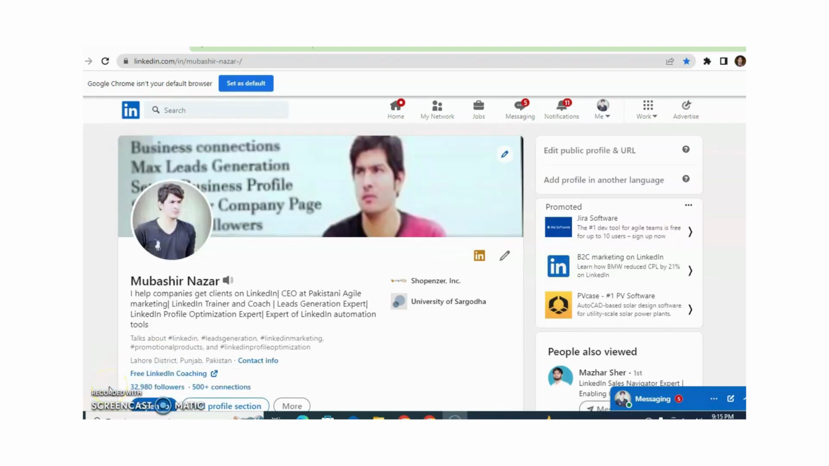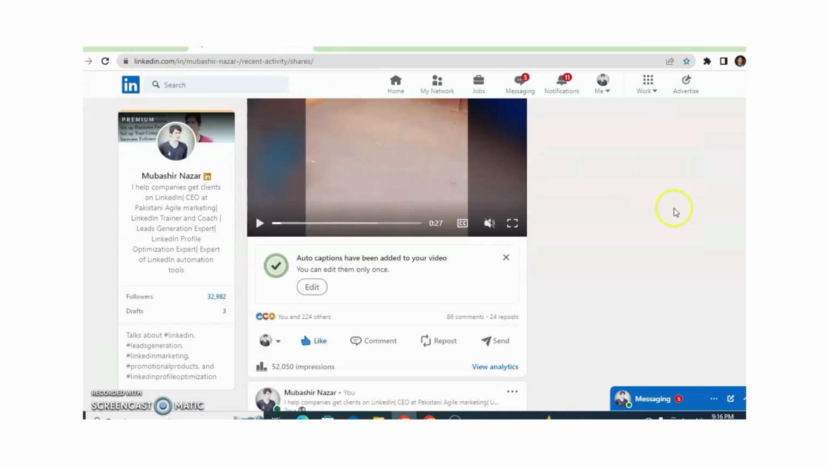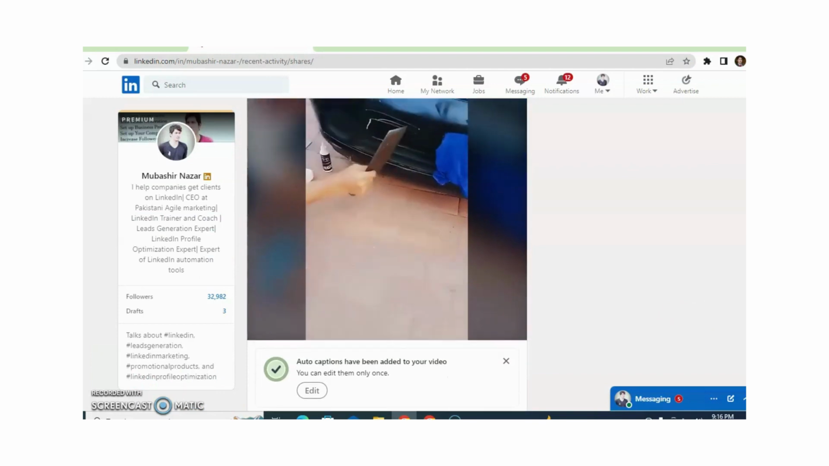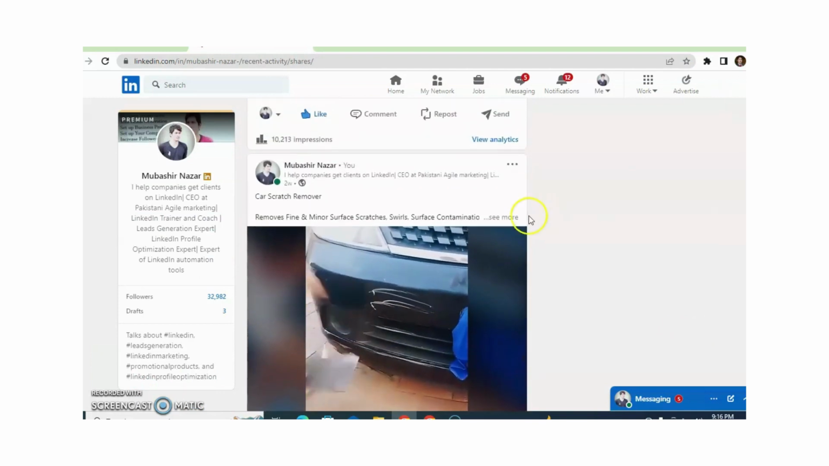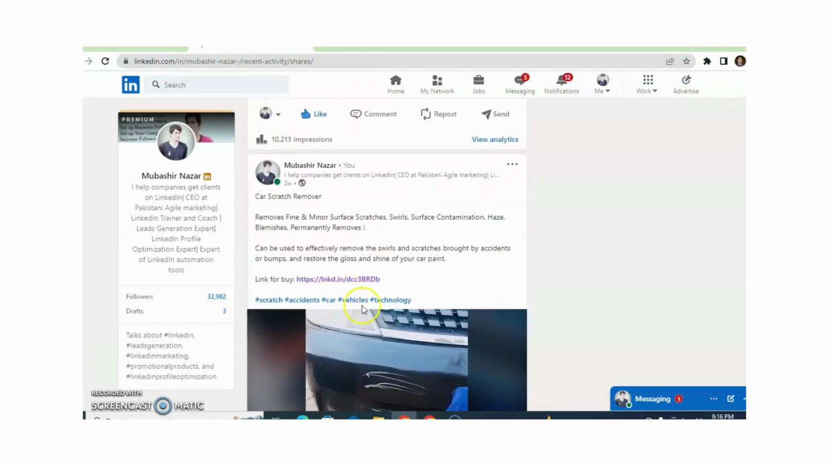Step number 10, be active on LinkedIn. Share updates, articles and other content that are relevant to your industry to show that you are engaged and knowledgeable. This can also help you build your online presence and connect with other industry leaders. For example, you can see that I am using different promotional posts from different companies, and using different proper hashtags.